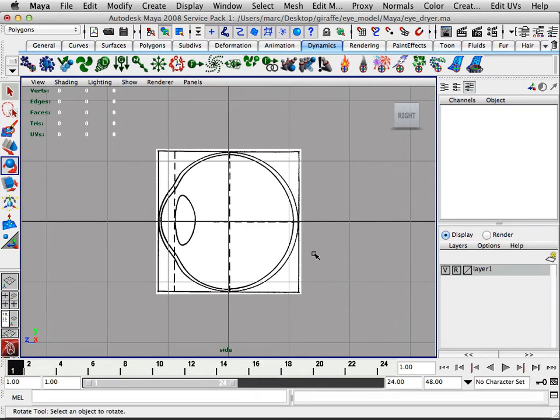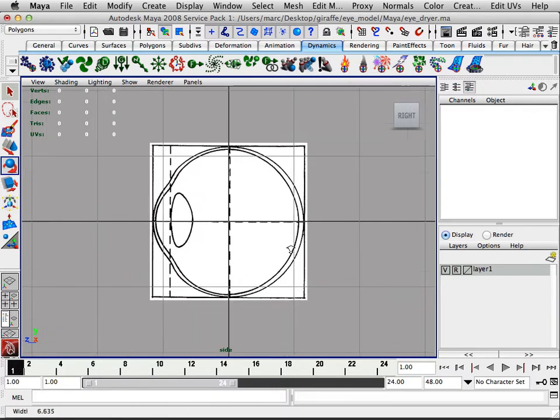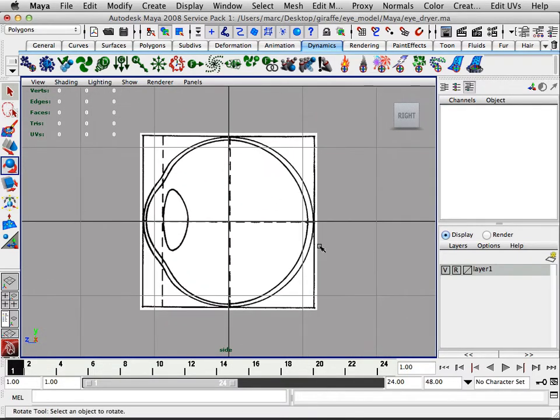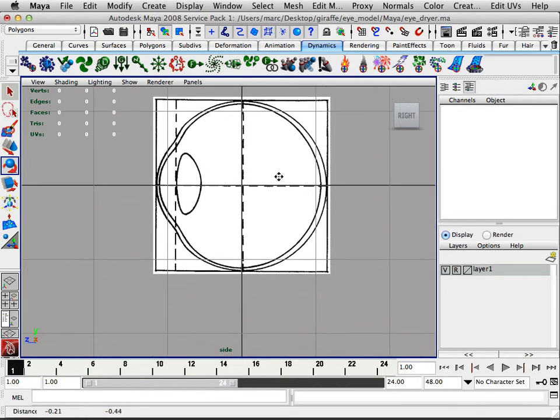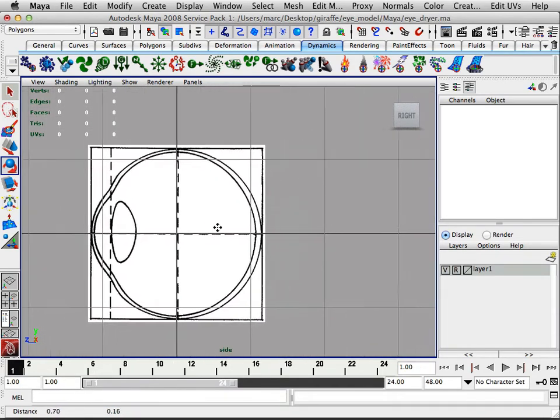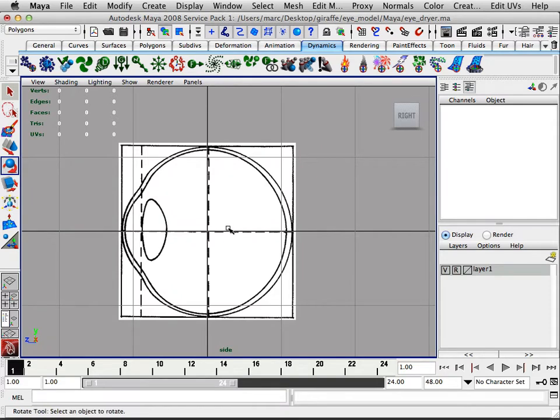And then I can zoom in. And remember, these shortcuts are: Command right mouse click, you're zooming in and out. Left mouse click, you're tumbling, but of course I can't tumble in this view because it's an orthographic view. And then middle mouse, along with Command, I can click and track around.